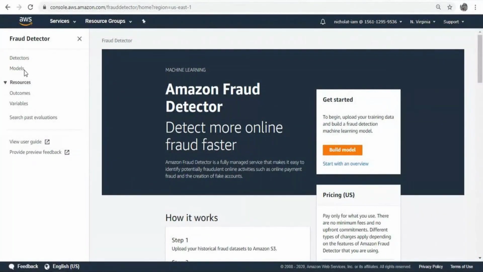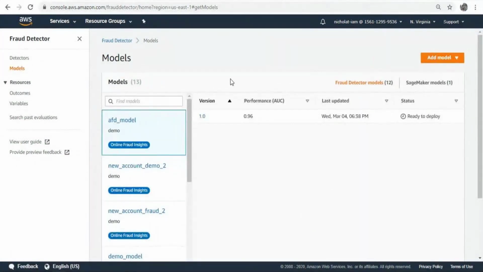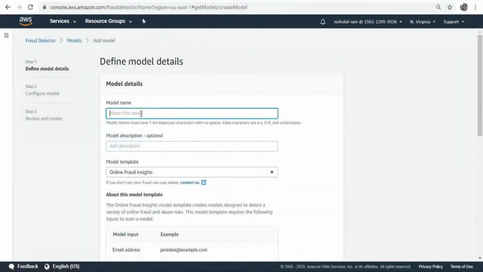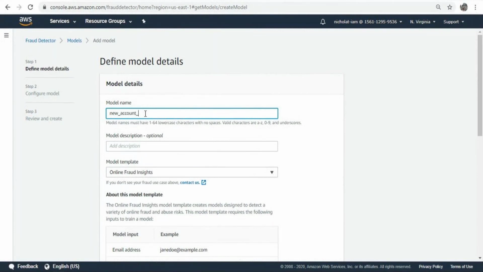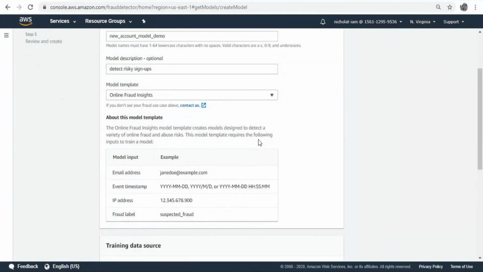Now let's build our model. Come in here, we'll give the model a name. Quick description. The next step, we'll choose the model template. We'll select Online Fraud Insights. Below here, we're giving some information about this model template and the required inputs.